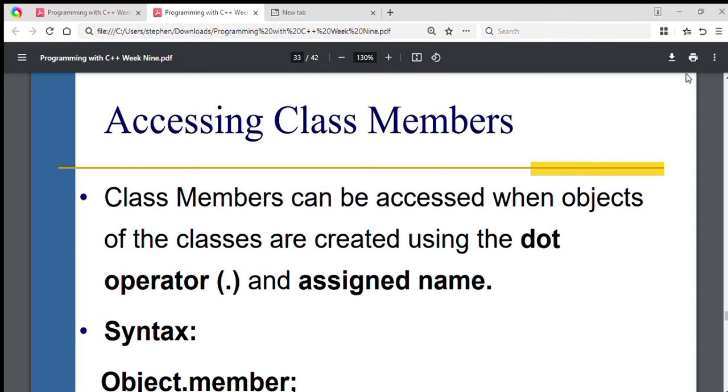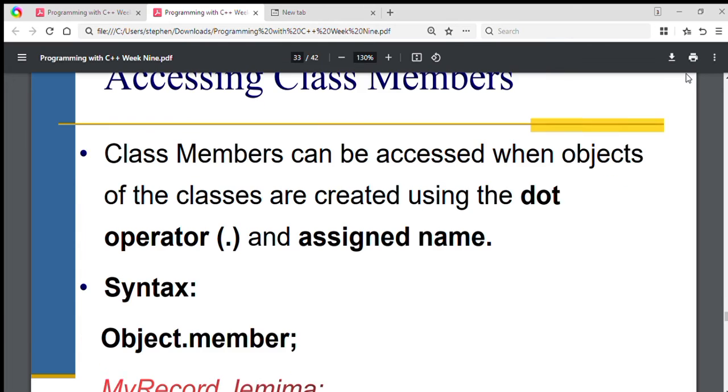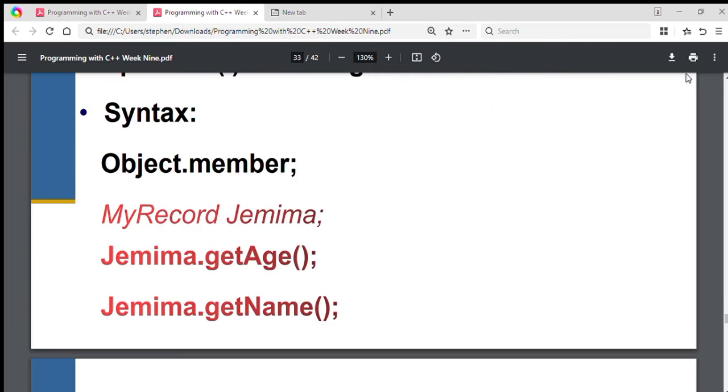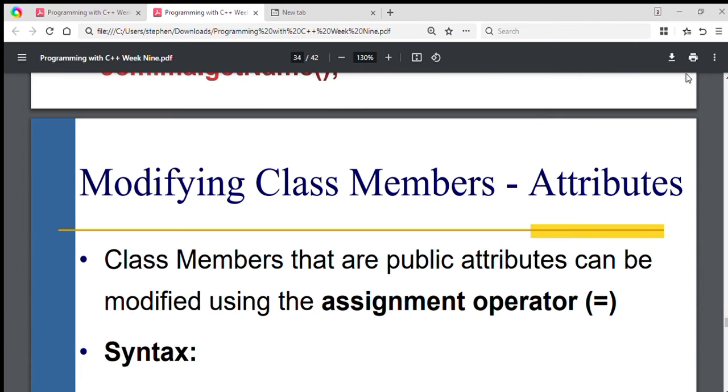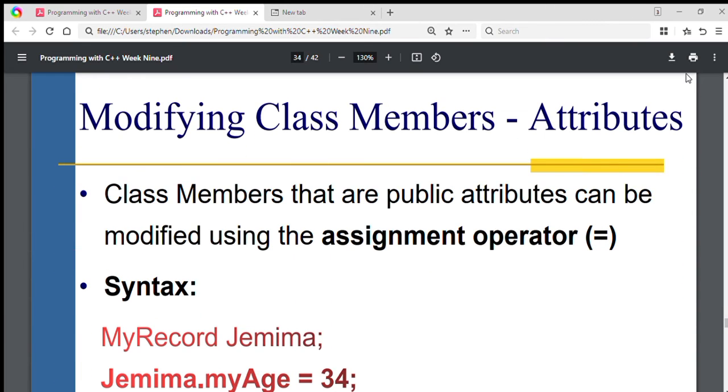So, accessing class members. How do we access class members? First, use the dot operator to access public members of an object. Class members can be accessed when objects of the classes are created, using the dot operator and the assigned name. So this is the syntax example. Object dot member: MyRecord Jemima, then Jemima dot getAge. We have Jemima dot getName here.